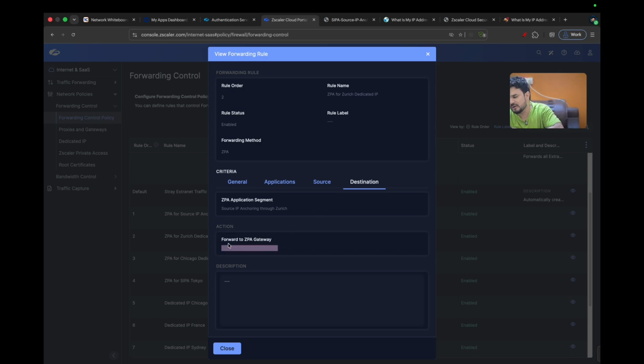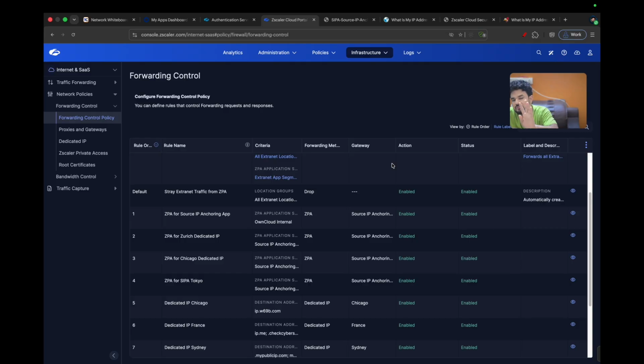See what you are telling when user traffic is going through ZPA, but ideally it's an internet URL, so it will go via ZIA, and then it will identify what gateway I need to go to next, right? So it's showing that source IP anchoring for Zurich goes via that gateway, because this is for the ZPA gateway. Okay. So the three parts are completed.